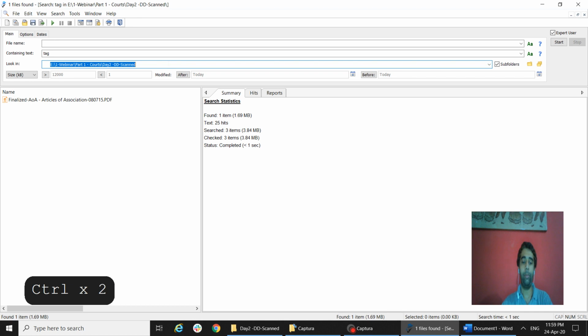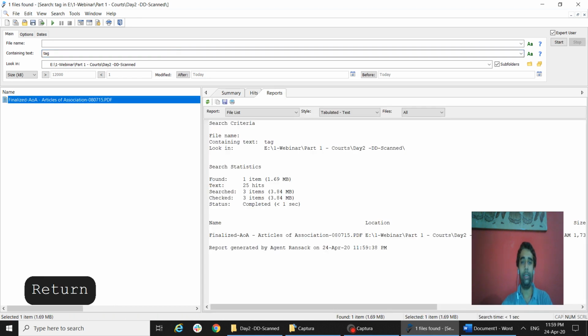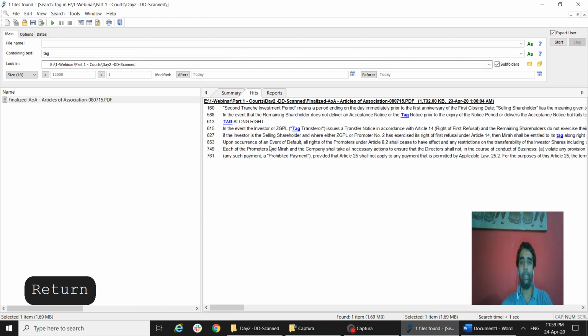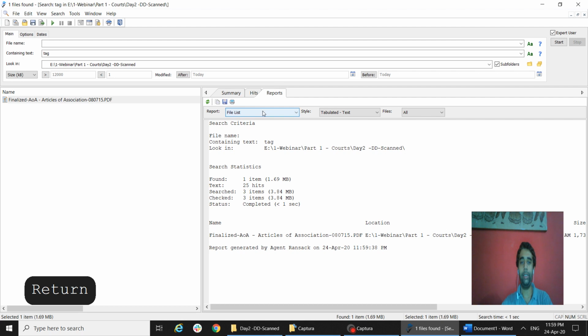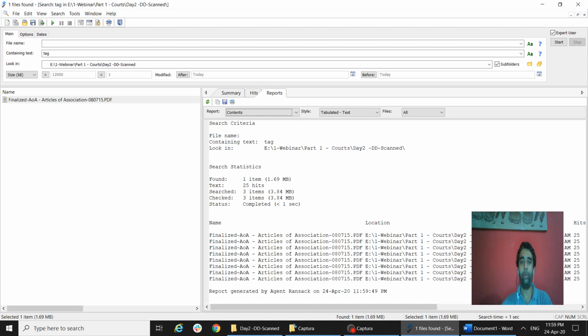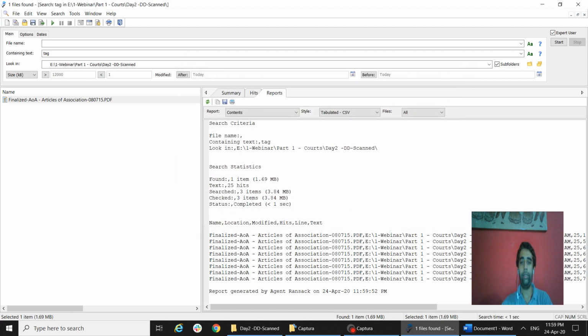So first of all, you copy paste the path where this file is located, where these contracts would be located, and then you put in any keyword for which you want to do the search. Like in my case, I would be searching on the word tag. So as soon as I do the search, usually you see the results over here in the hit tab, and if you want to export these results, you go over here, you go to content and then CSV. You save this file. So I'm saving this file over here.